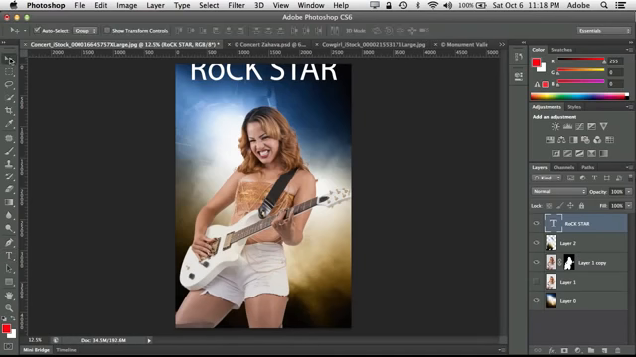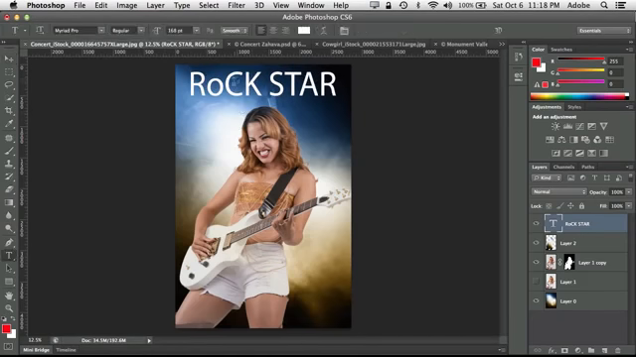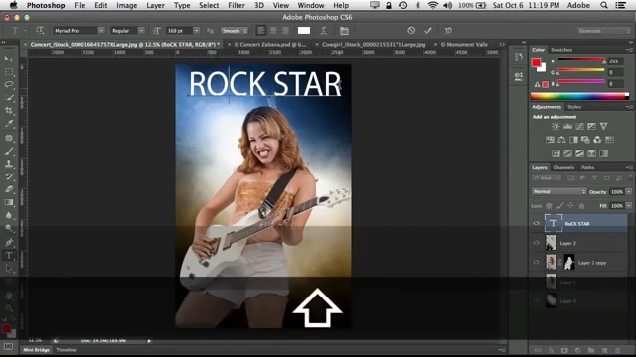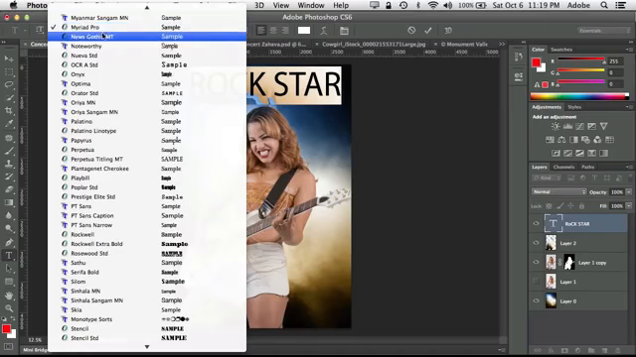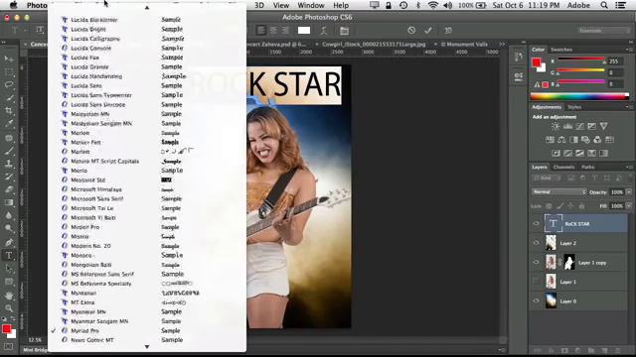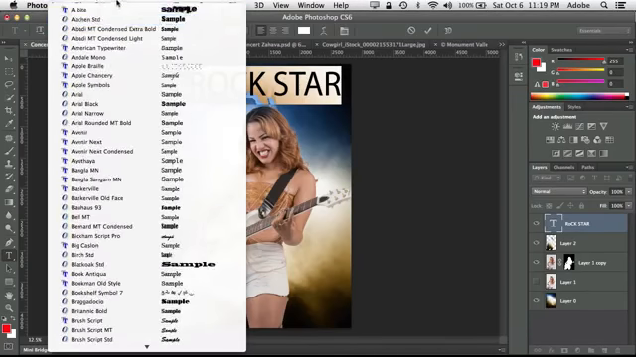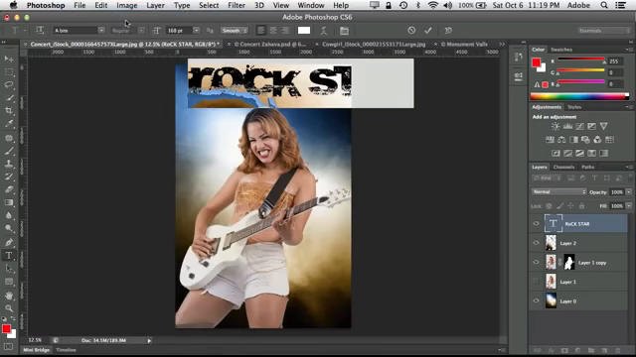And we can move this around because type is automatically always on its own layer. So we can move that down. We can go back to our type tool and make any corrections, like I didn't capitalize the O there. We can also change the font to whatever we want. So let's see what I've got here. We grab this little A-byte font there.